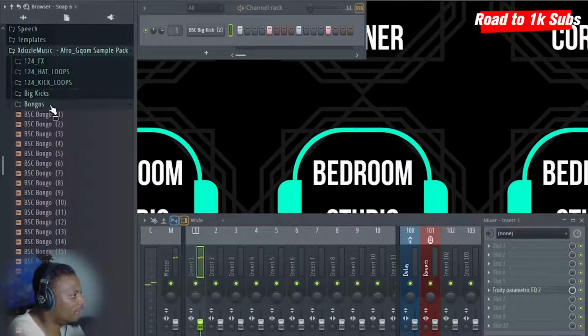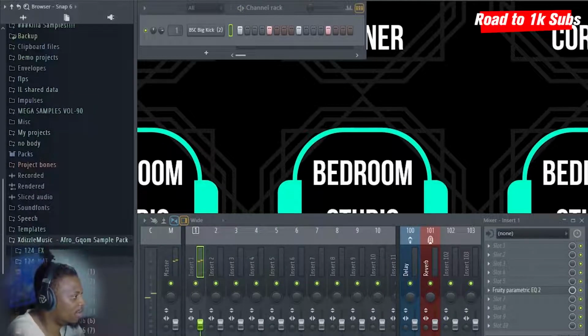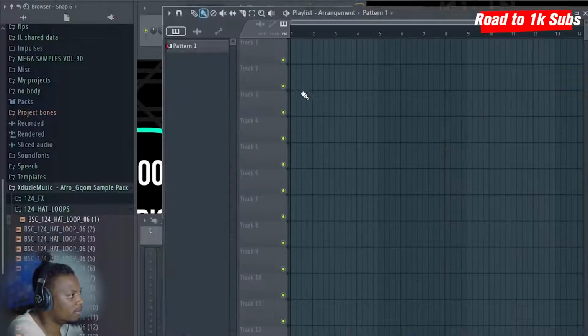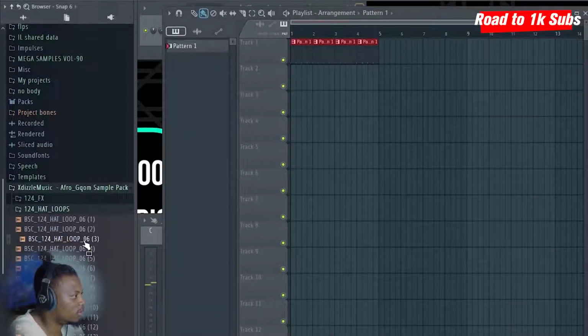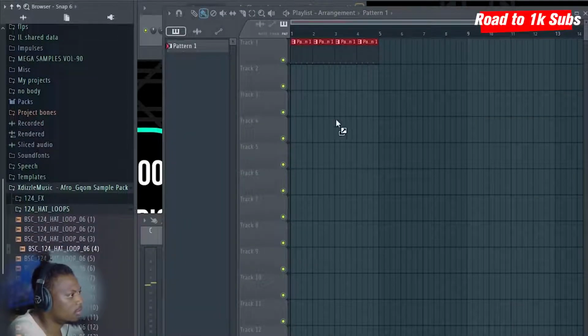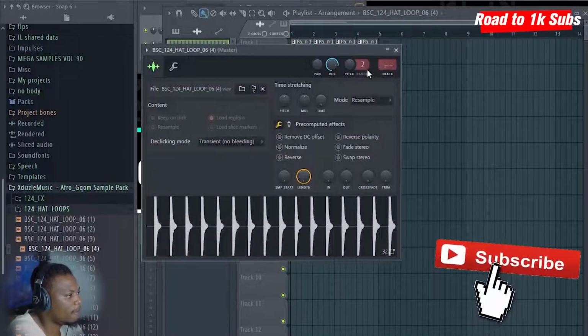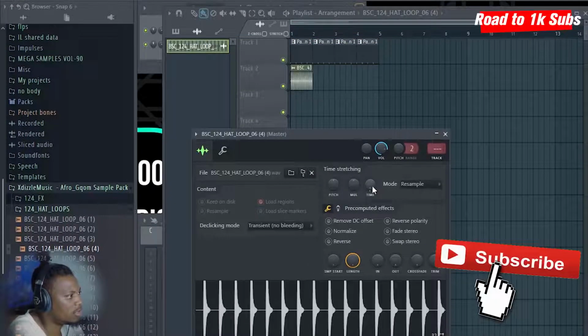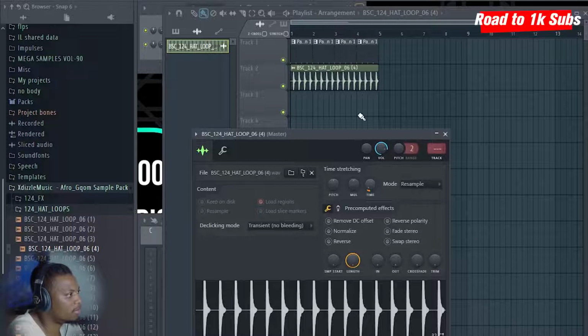That's nice. And I also have loops in this pack. This is a great sample pack. I'm really proud of it. Just put those there. That one. Then I'll just shift it.